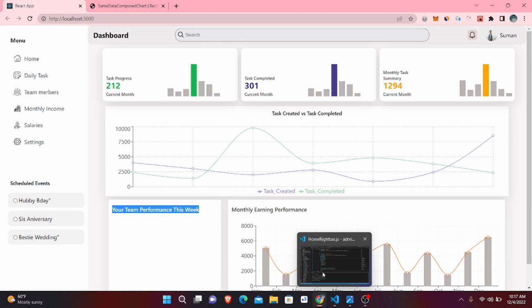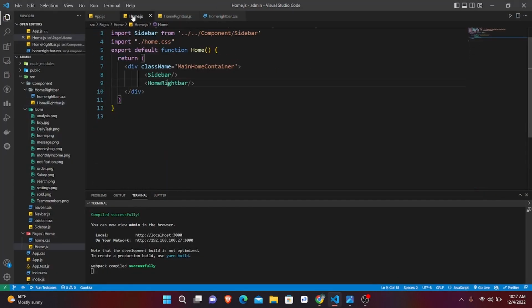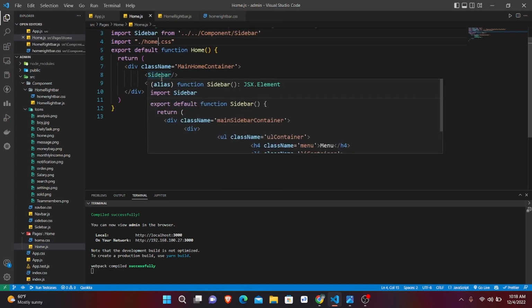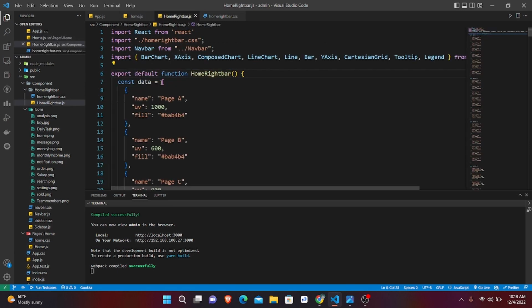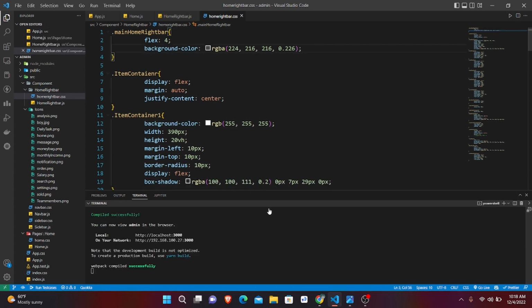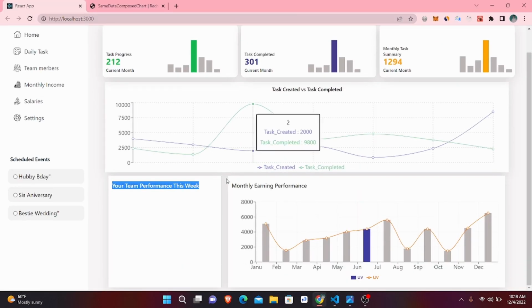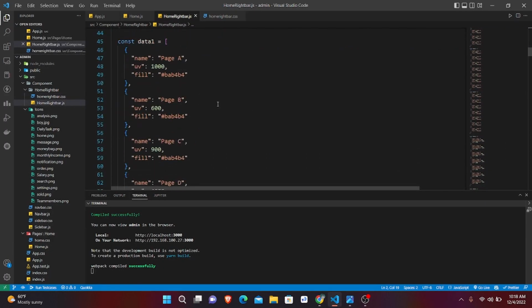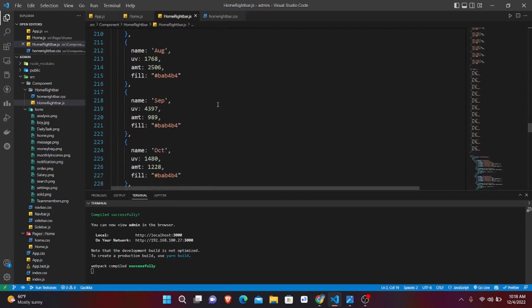And now we also got an error in our sidebar. So let's go back in our home. Let's go in our home.js. I mean, CSS is not here. So let's go in our home right bar, and let's remove this height. And yeah, so now let's go in our your team performance container.